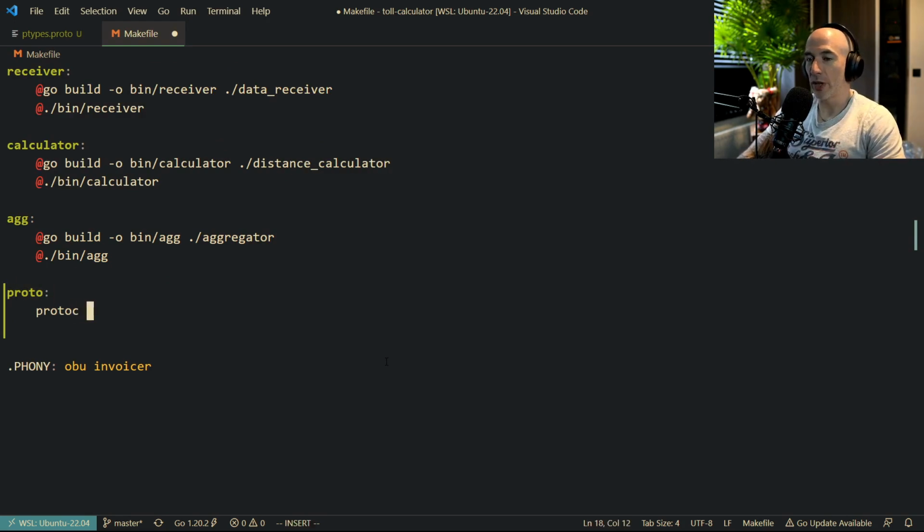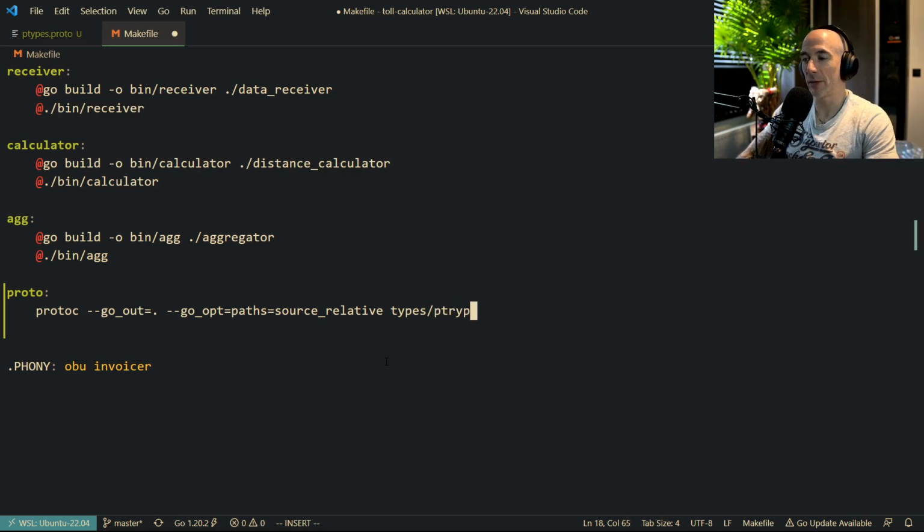So we're going to say protoc --go_out, and we're going to say the current directory, dot. Then we're going to say go_opt is going to be paths=source_relative. And then we're going to say which file we're going to compile. It's going to be types, ptypes.proto. No, ptypes. That was it.